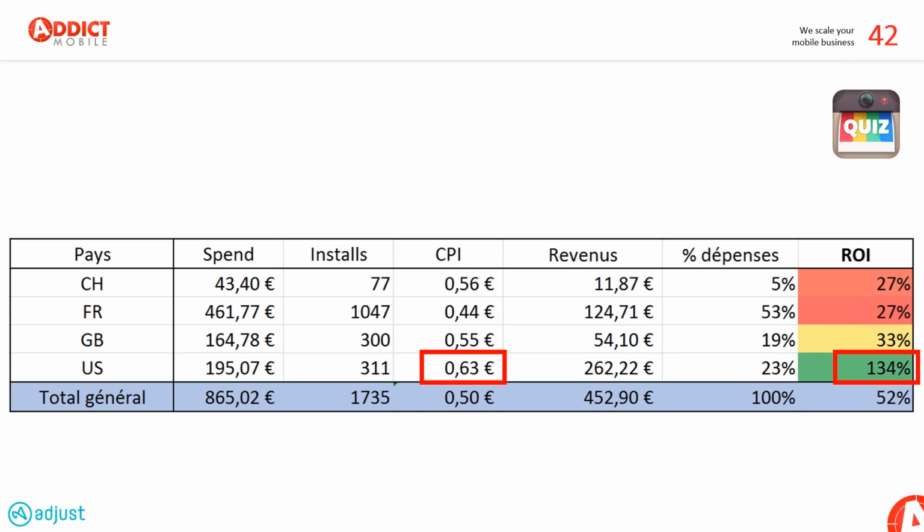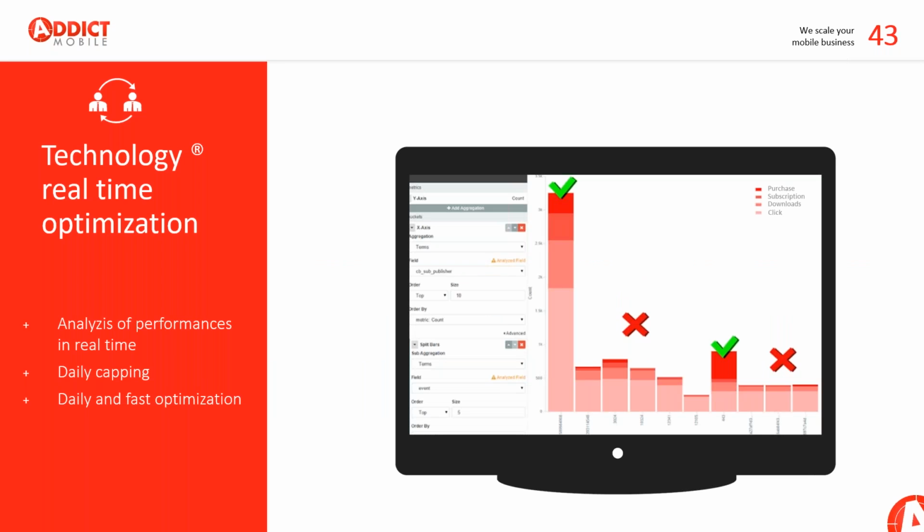All this, going into the details of the performance per day, per country, per OS, per source, per sub-source, per creative, requires digging into the data and analyzing everything. On our side at Addict, we have built technologies that allow us to optimize really into the details instead of just checking overall what happens.